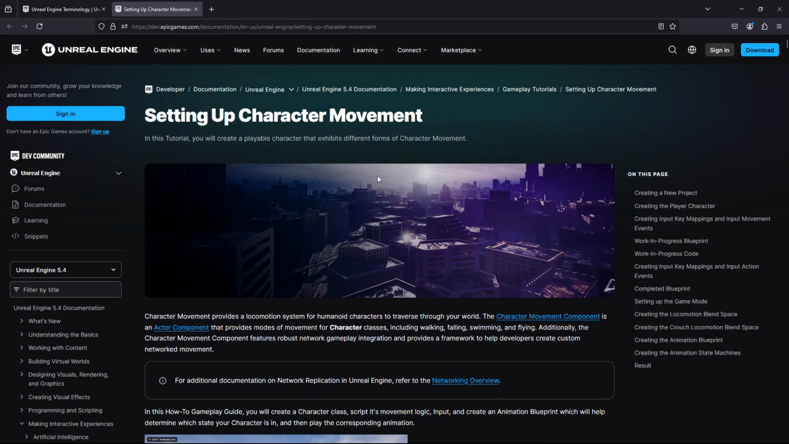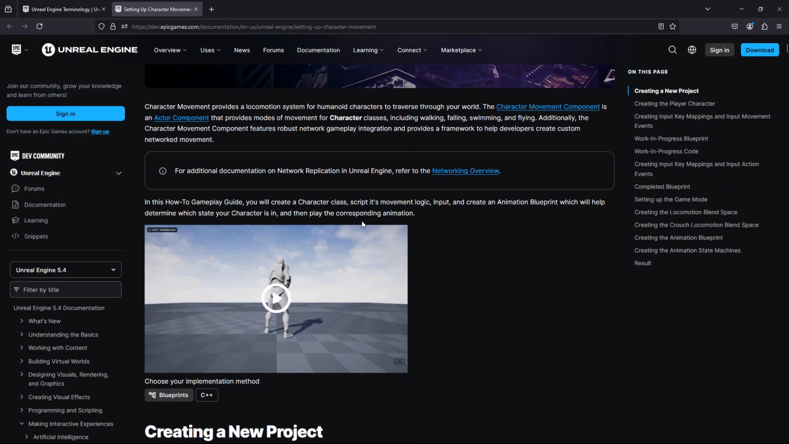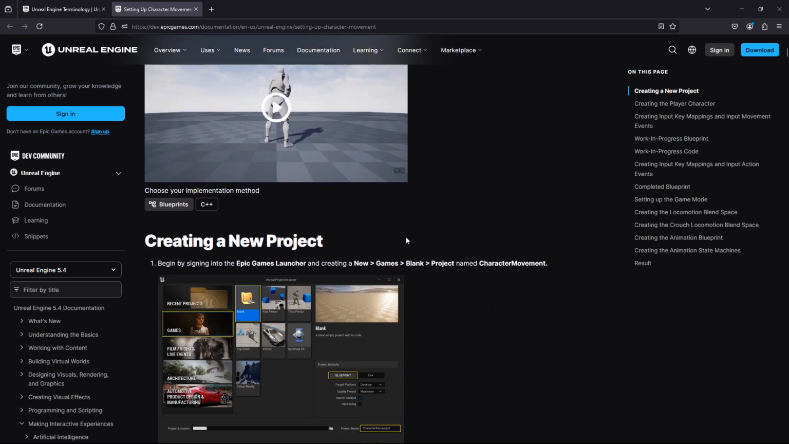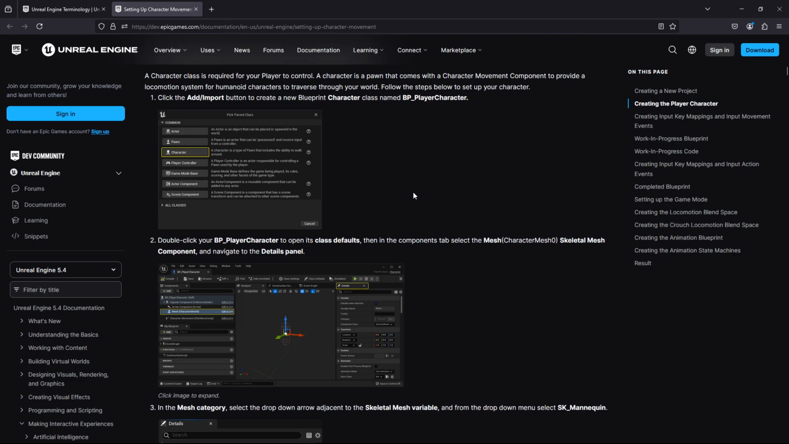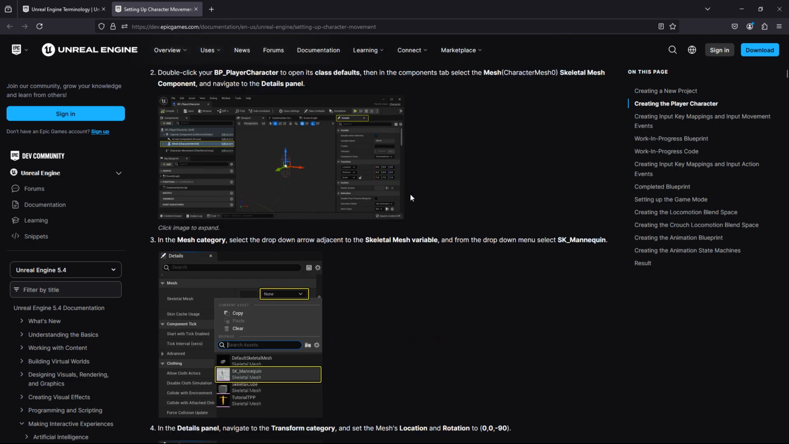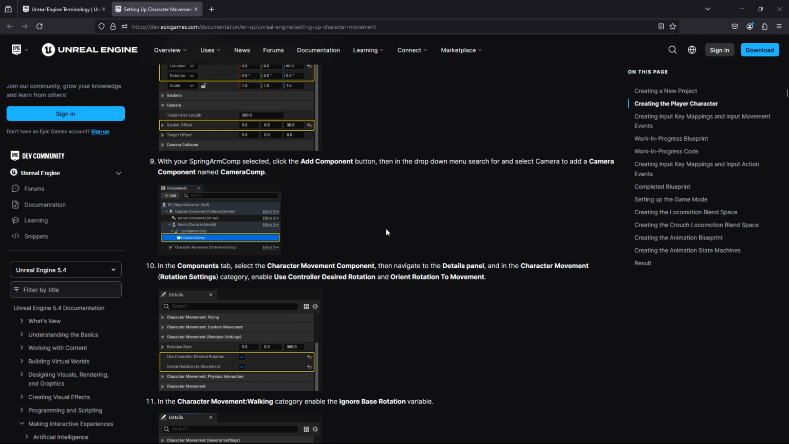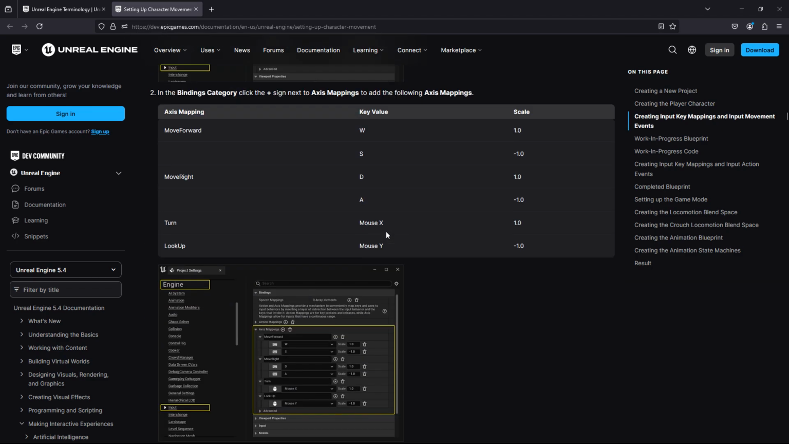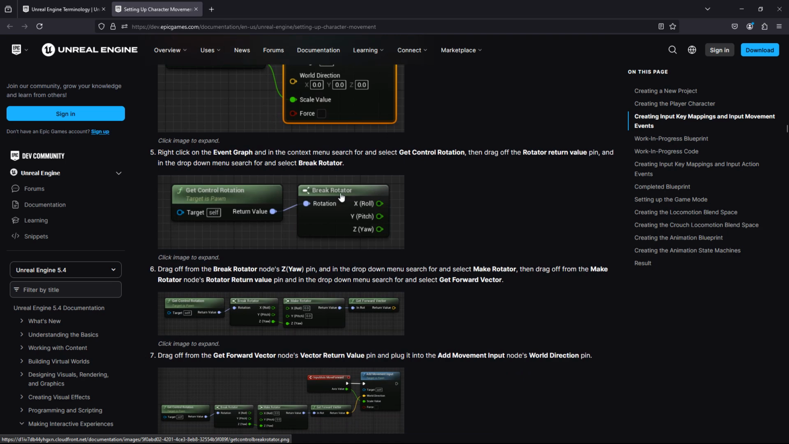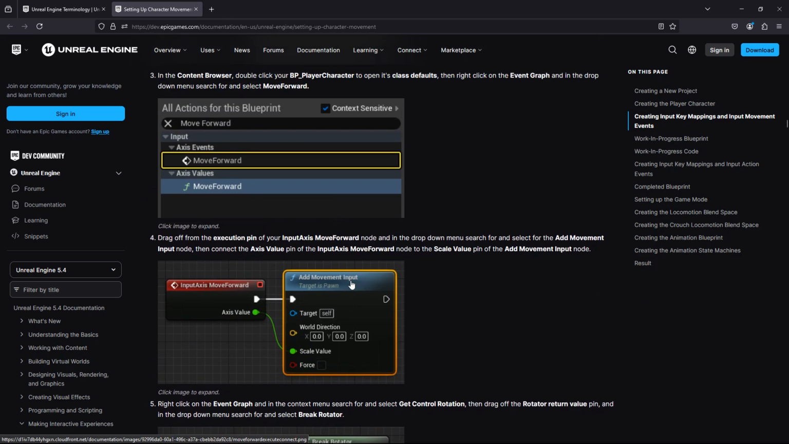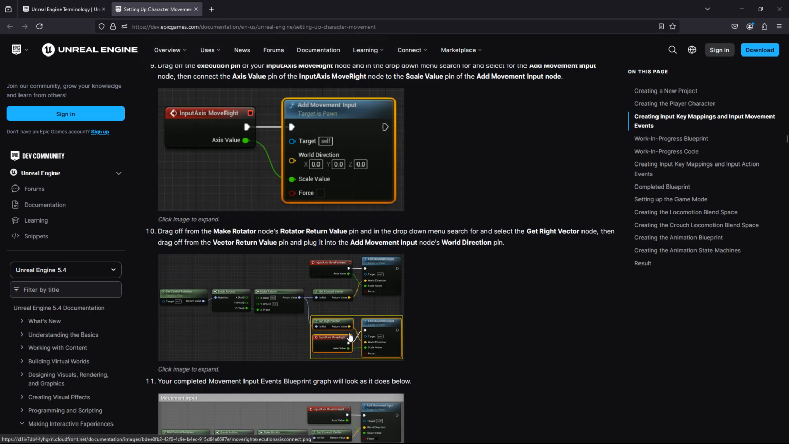And the third one, setting up the character movement, there's a lot more in this one. It's more in depth. And as you can see, for additional documentation for network replication and Unreal Engine, refer to networking overview, which is the next thing we're going to cover. But you just go through here and it explains how everything works, how you set up your character in the viewport, and in the character blueprint and how things work in there. And you'll see it just goes on and on and on. How to set up the movements in your blend spaces and your blueprint animation.